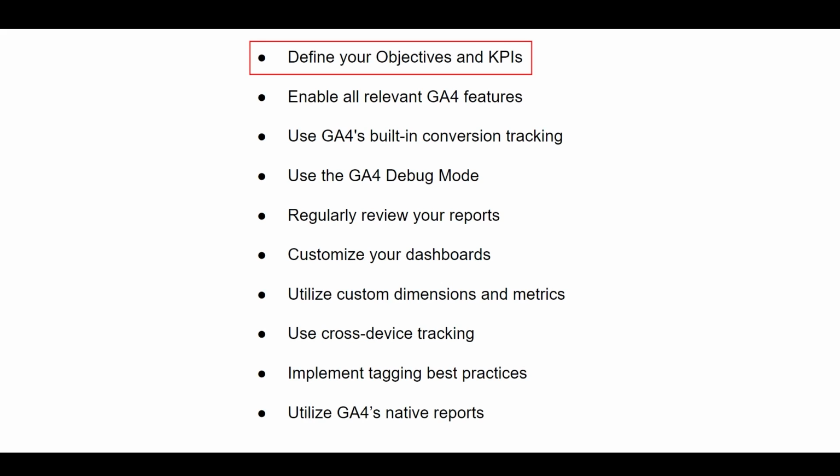Tip number 1, define your objectives and KPIs. Before you start setting up GA4, it's important to have a clear understanding of what you want to achieve with your analytics. What are your goals? What are the key metrics that you want to track? Having a clear set of objectives and KPIs in mind will help you make sure that your GA4 setup is focused and effective.